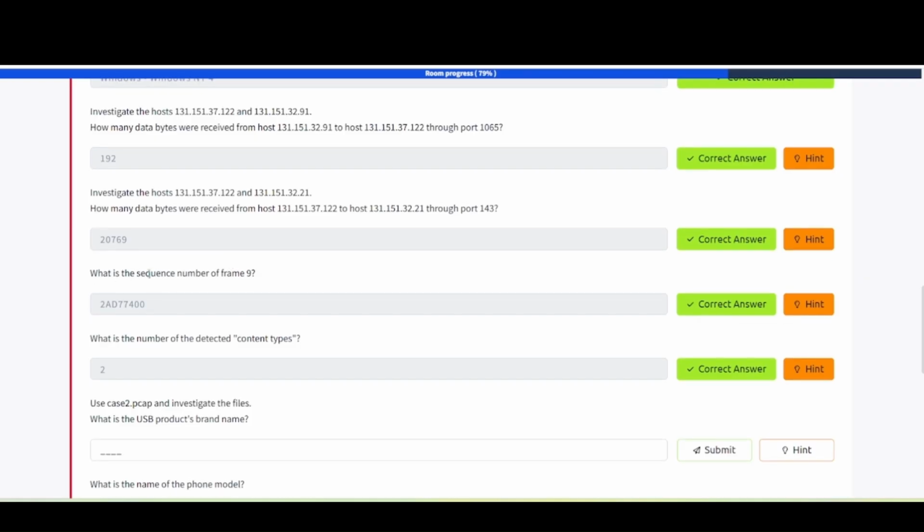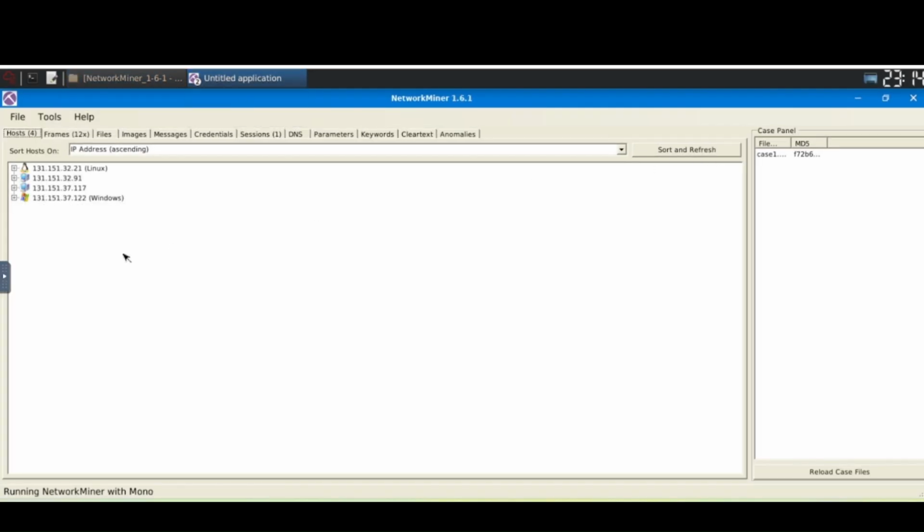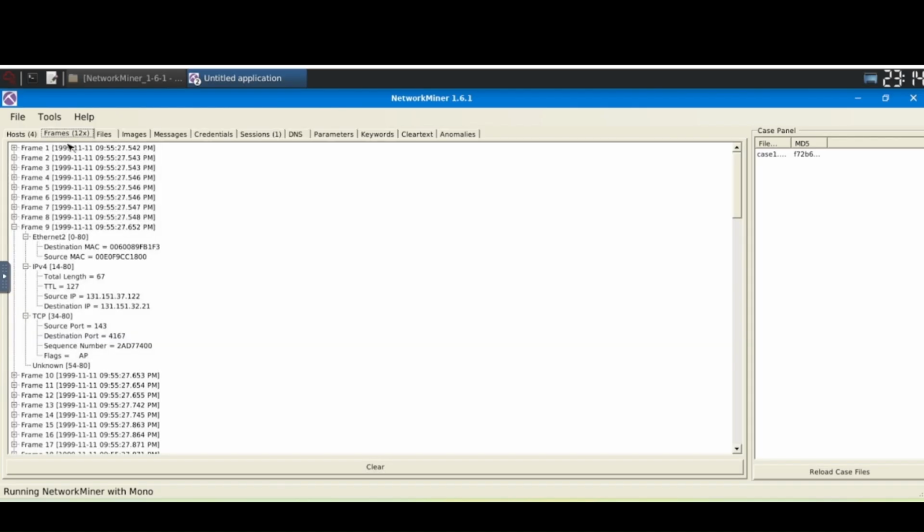Anyway, next one says, what is the sequence number of frame 9? For this one, you have to switch to the older version of NetworkMiner. So let's go ahead and do that. I already have the case pulled up here. When you go down to frames right there, and then frame number 9, hit that drop down, and you can see the sequence number is going to be this here. So that's going to be our answer for that one.